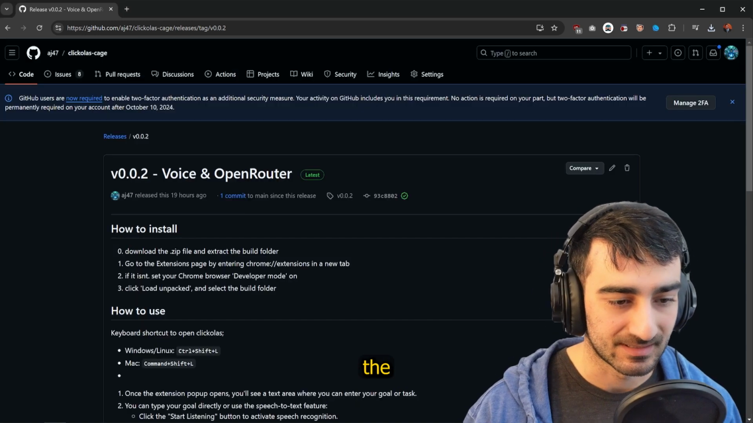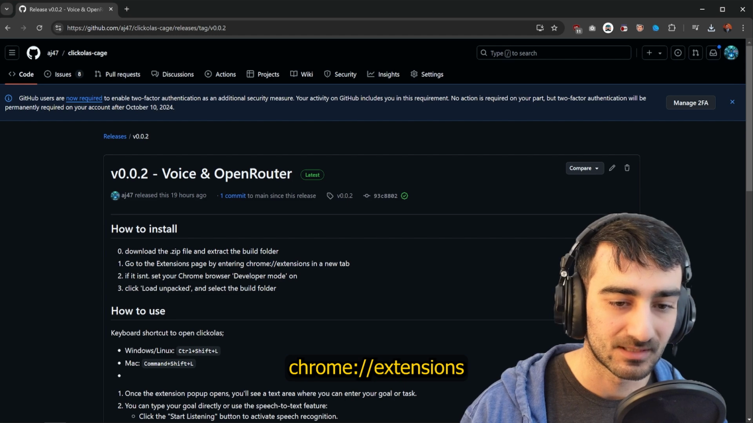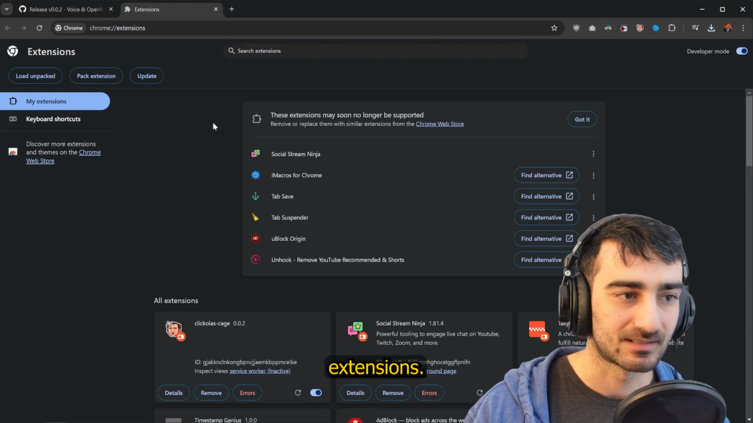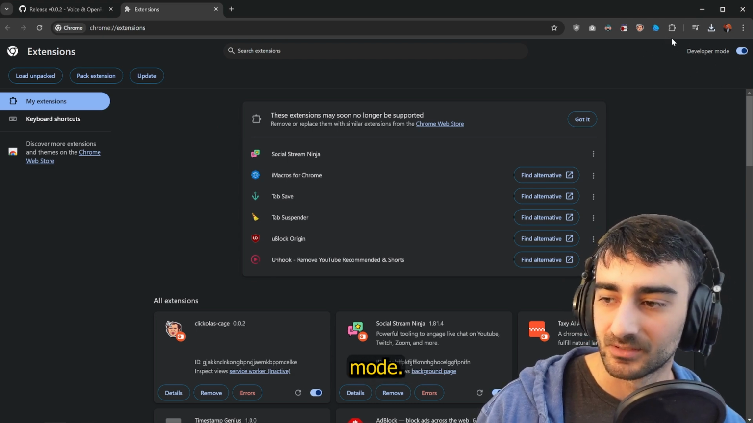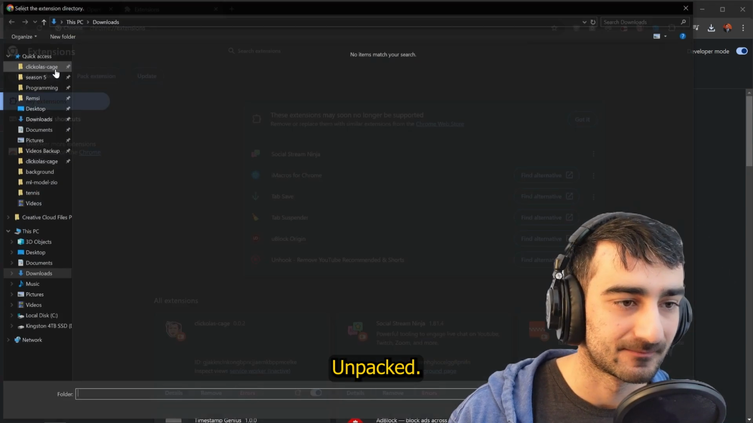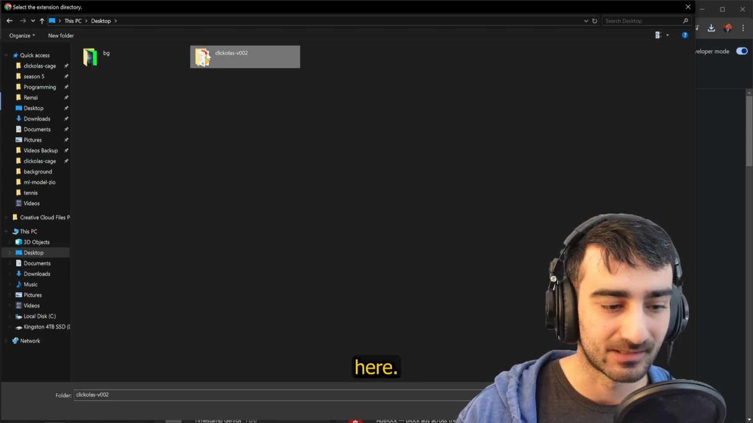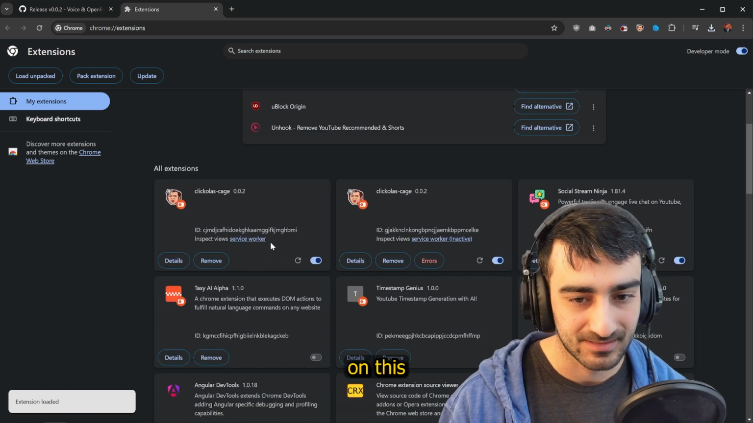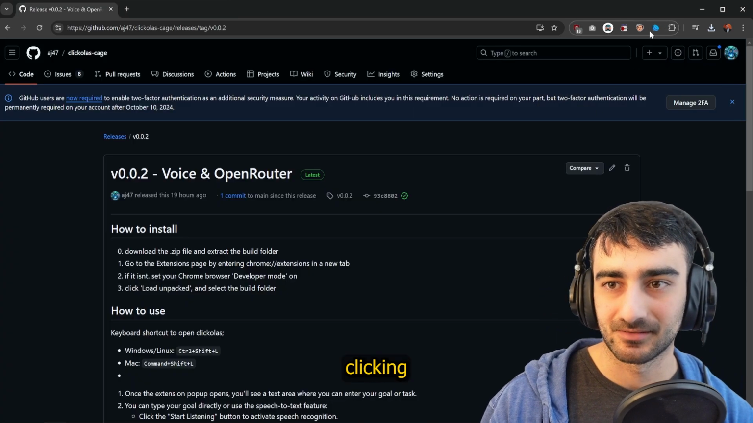And then you want to go to the extensions page. You can either go to this URL, chrome://extensions, or you can find it here, manage extensions. And you want to make sure developer mode is on up the top right here. Then click load unpacked. Find the folder that we just extracted. Mine was on my desktop, so here, and then click on the folder once and click select folder. That should bring up Clickolas Cage right here. There we go. Now you should see it in your extensions by clicking the extensions.